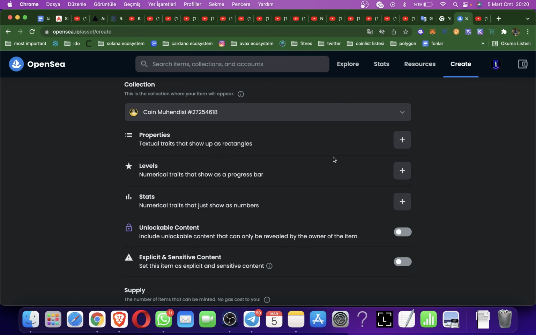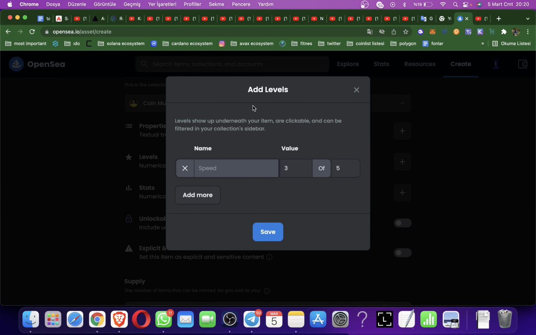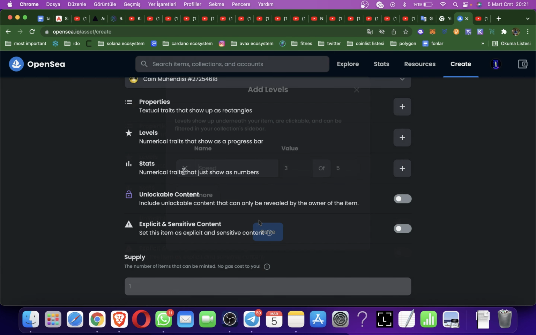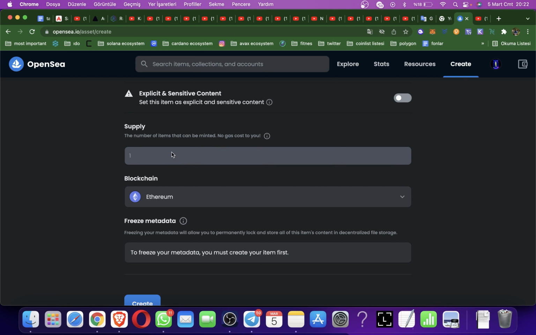You can add levels, numerical traits that show as a progress bar. If you want to add levels, you should click the plus button. Here, levels show up underneath your item, are clickable and can be filtered in your collection sidebar. It is about speeds or attributes. And also you can add stats for your NFT. If you want your NFT to include unlockable content that can only be revealed by the owner of the item, you should click this button. Now my NFT supply is just one.